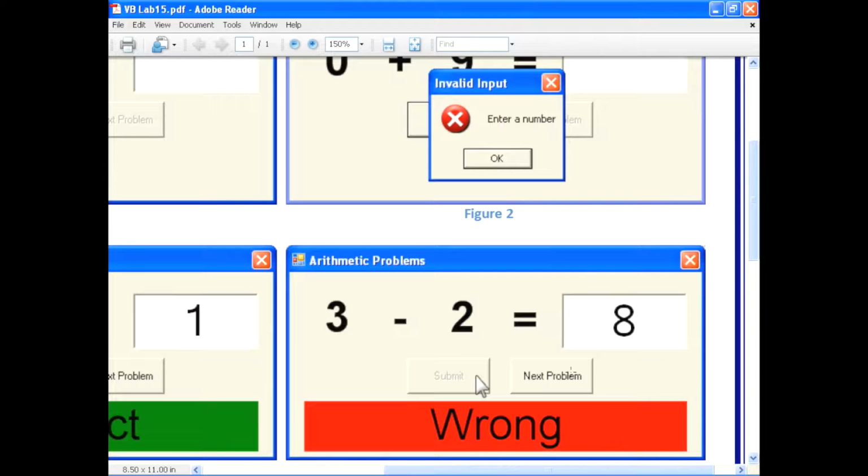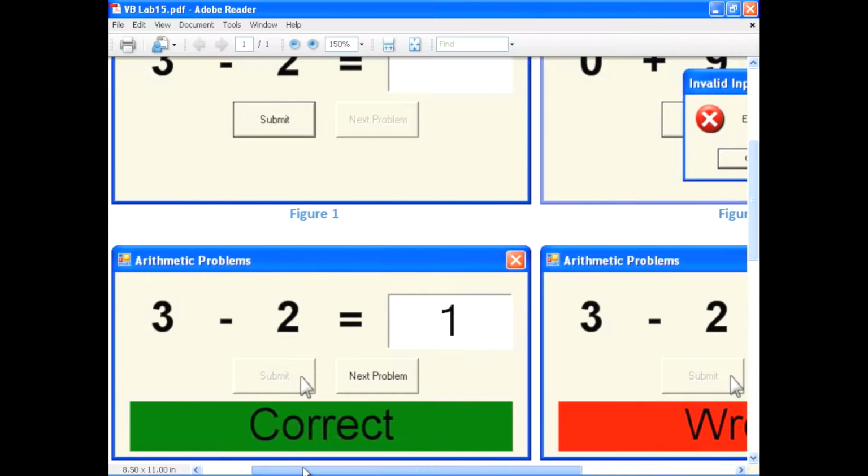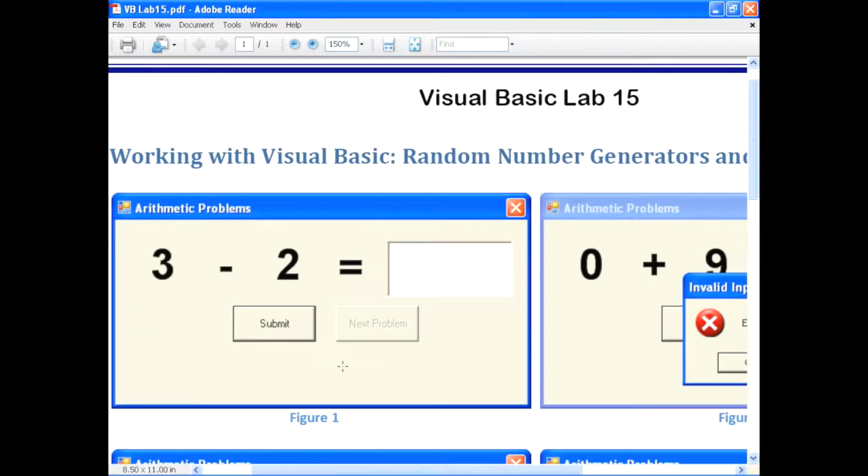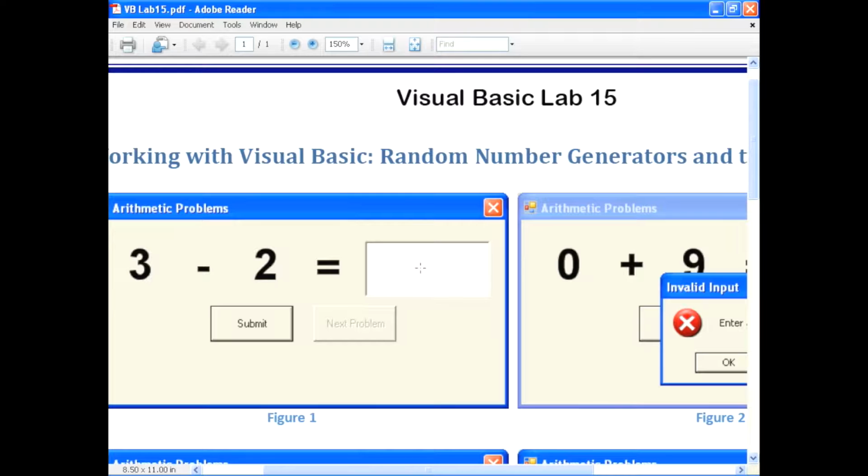At this point, the user can click the next problem button, and then it'll display a brand new problem with new integers and a new operator, perhaps randomly selected. So once again, the user is going to enter what they think the answer is and click submit.